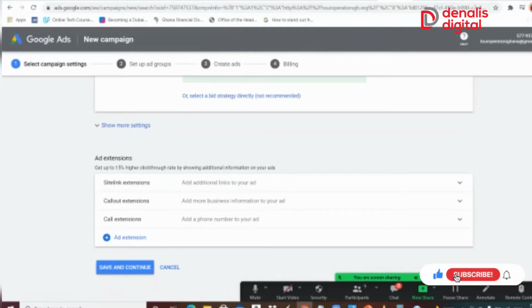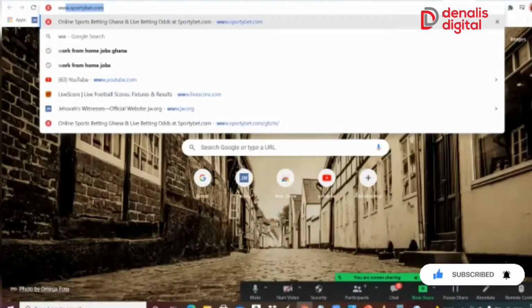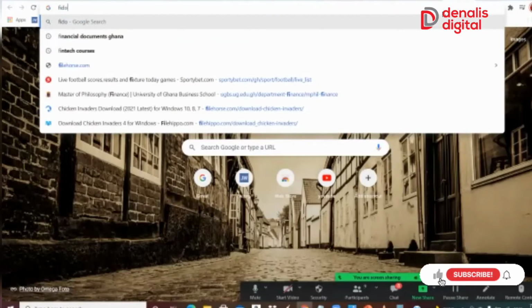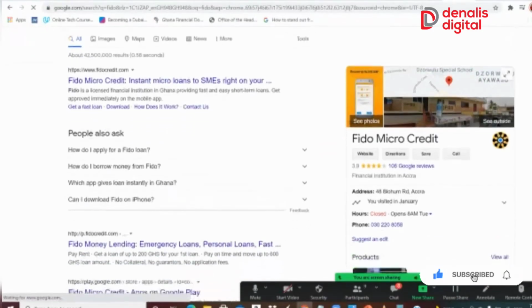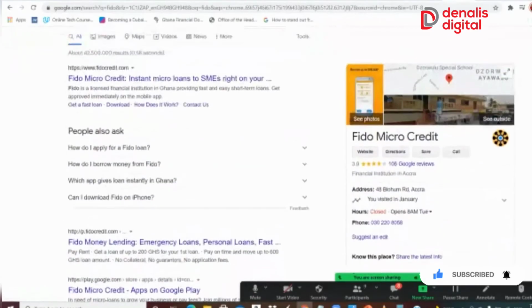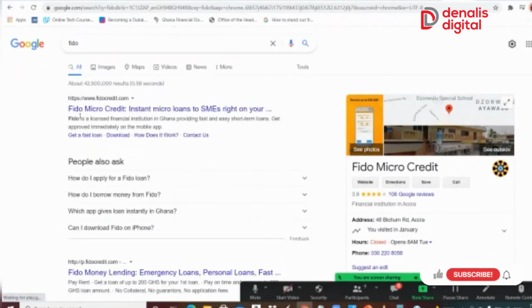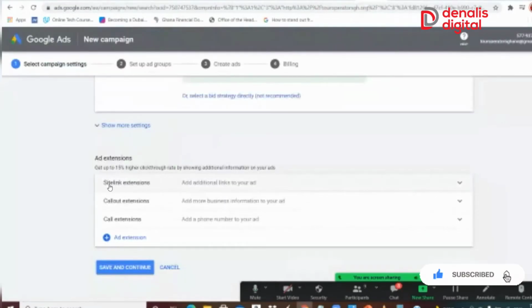Okay, sure. So now we mentioned the ad extensions, or what is called ad formats. These are the kinds of ad formats that we have. We'll go into details later, but just to explain to you: your site links. I think the last time in the class I used Fido as an example. So let me just type Fido. You realize that aside from the header, which is Fido microcredits, instant microloans, and the description, which is Fido is a licensed financial institution, there are these things here: get a fast loan, download. These are clickable. So this is what we call the site links.